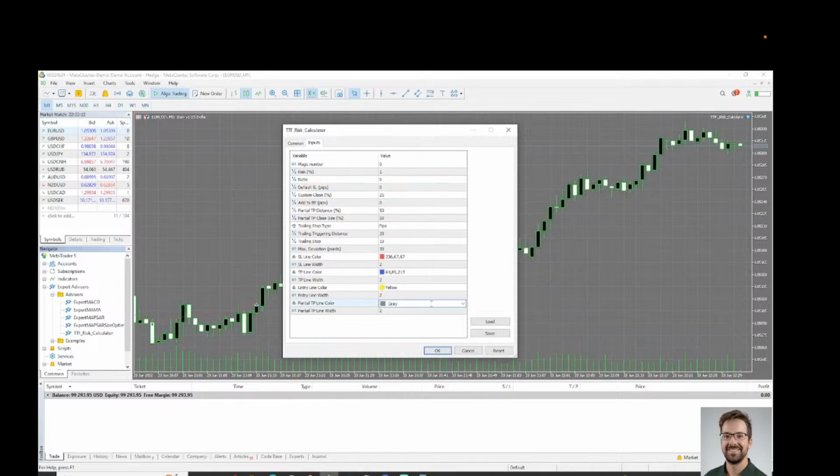I do recommend changing this partial TP line to something that pops out, so like yellow, for example, that way you're able to see it, or pink, or something of that nature. Just don't leave it gray. I have a gray background, so if you leave it gray, then you can't see anything. But you should be good to go there.